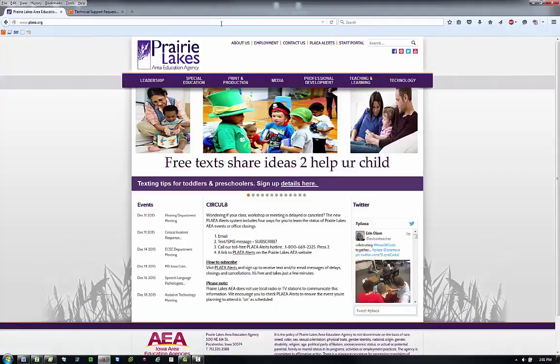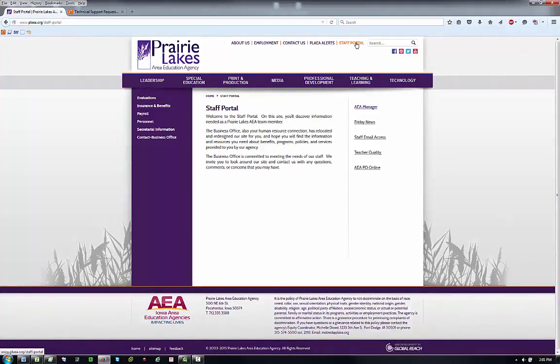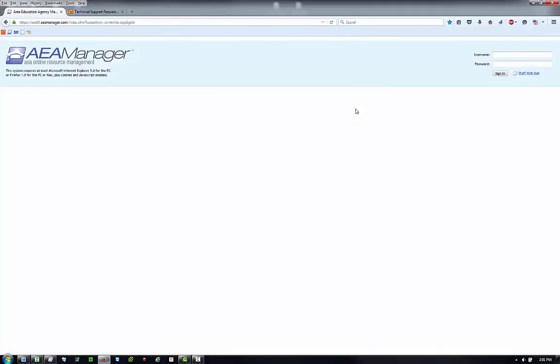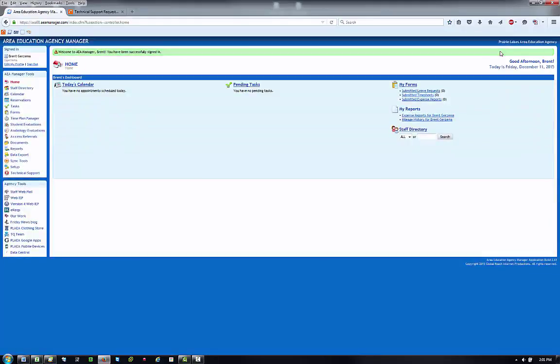Once there, click the Staff Portal link and then click AEA Manager. You'll be prompted to insert your AEA Manager credentials, so go ahead and do that. After the website is loaded, click the Technical Support link on the left-hand sidebar.